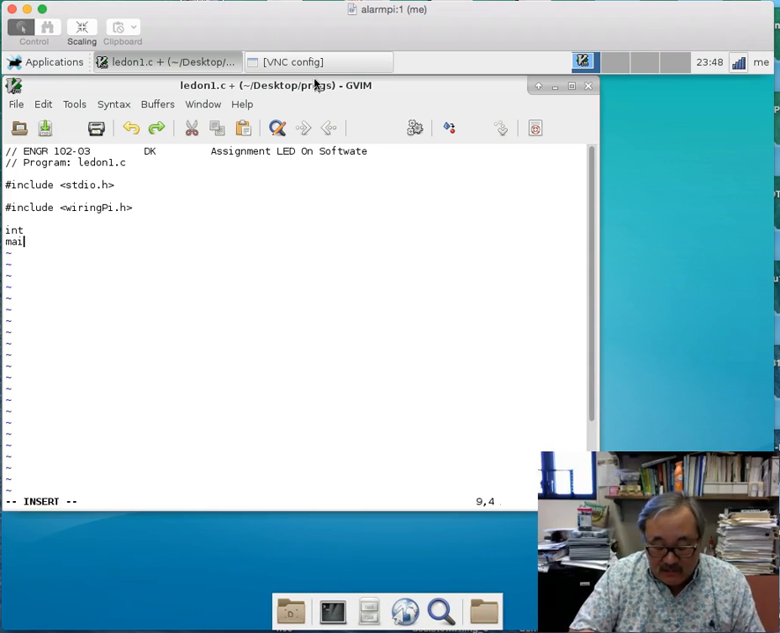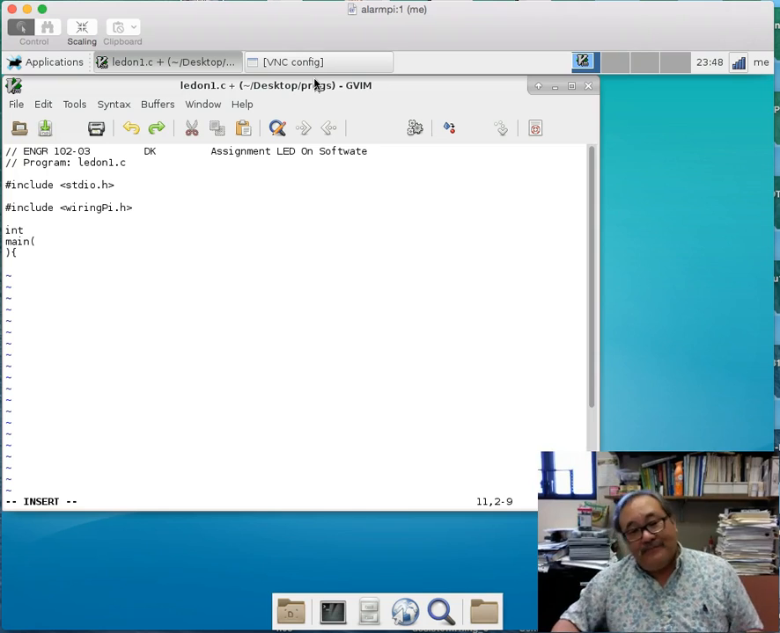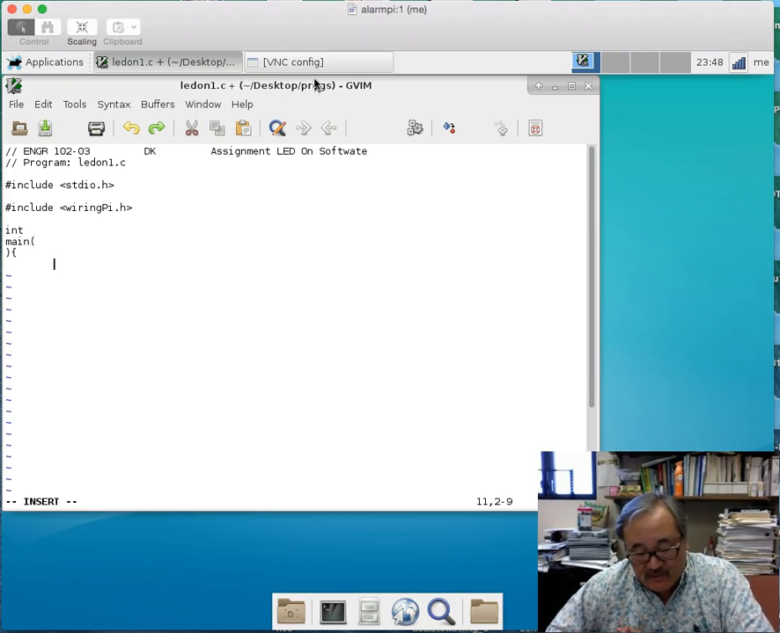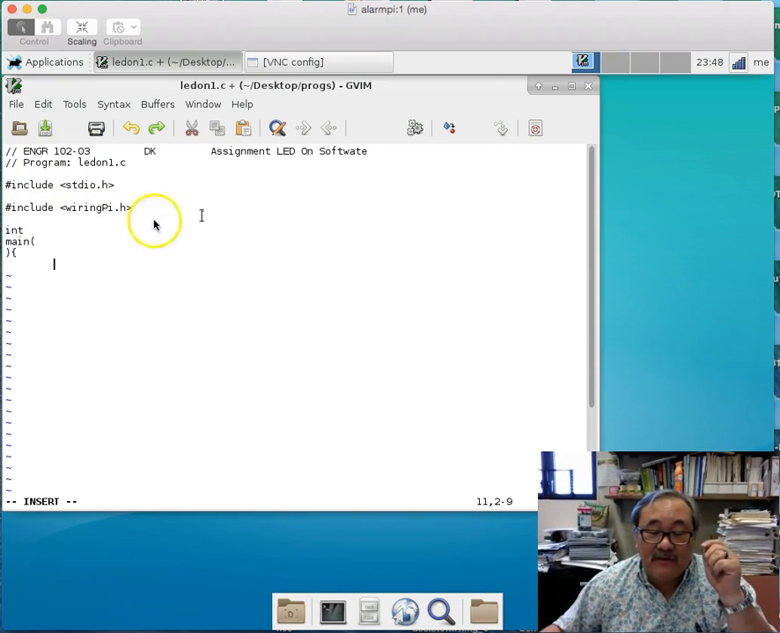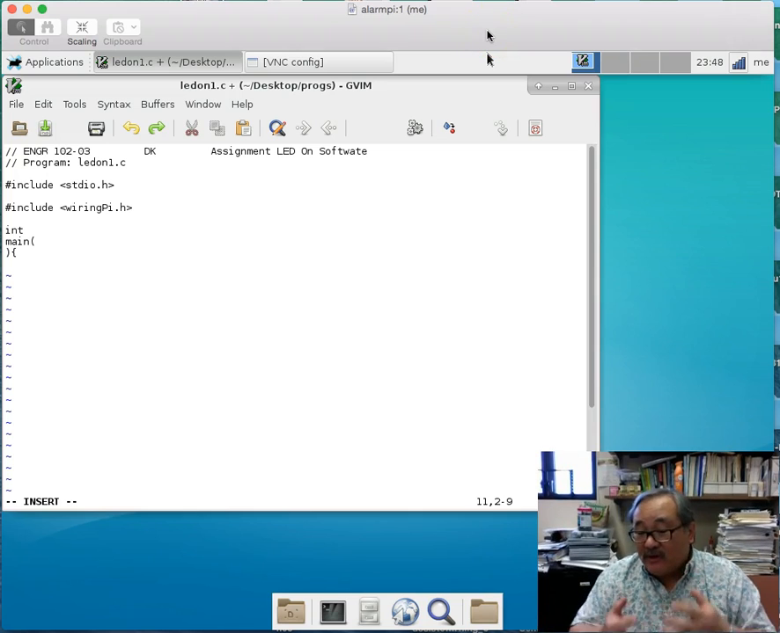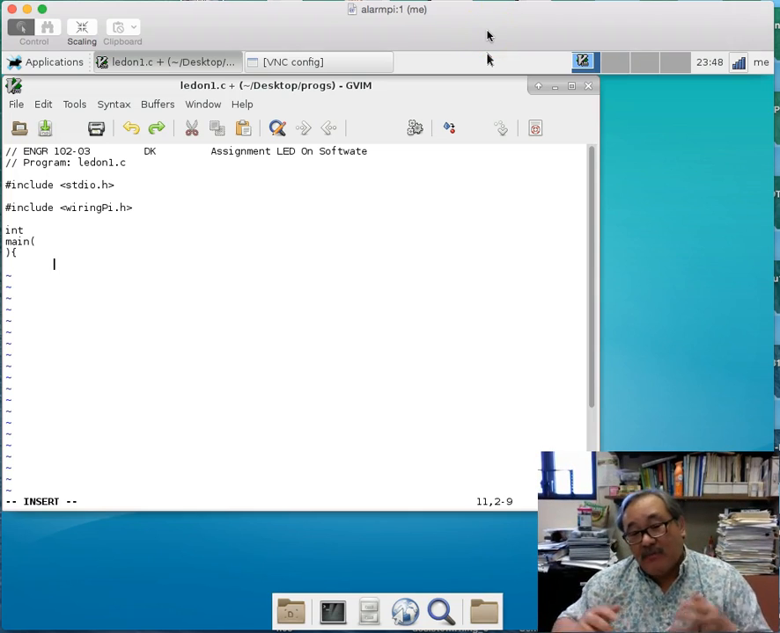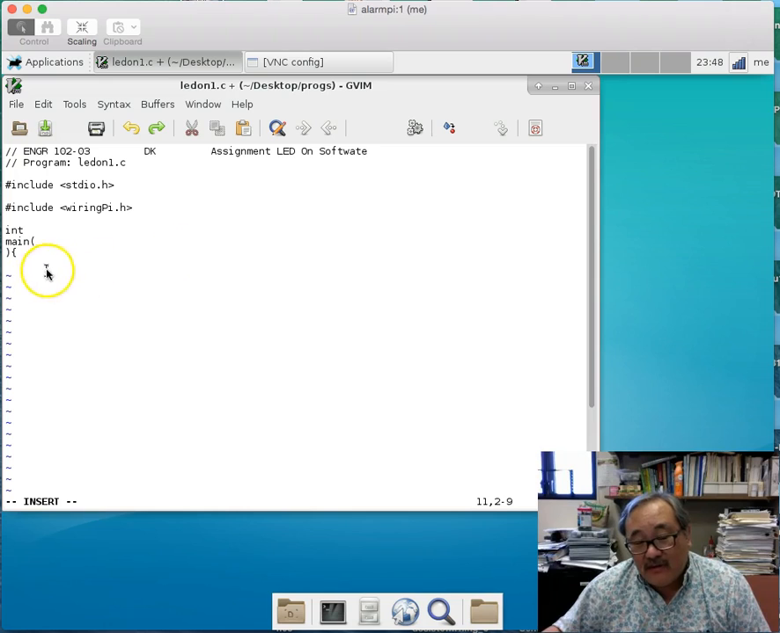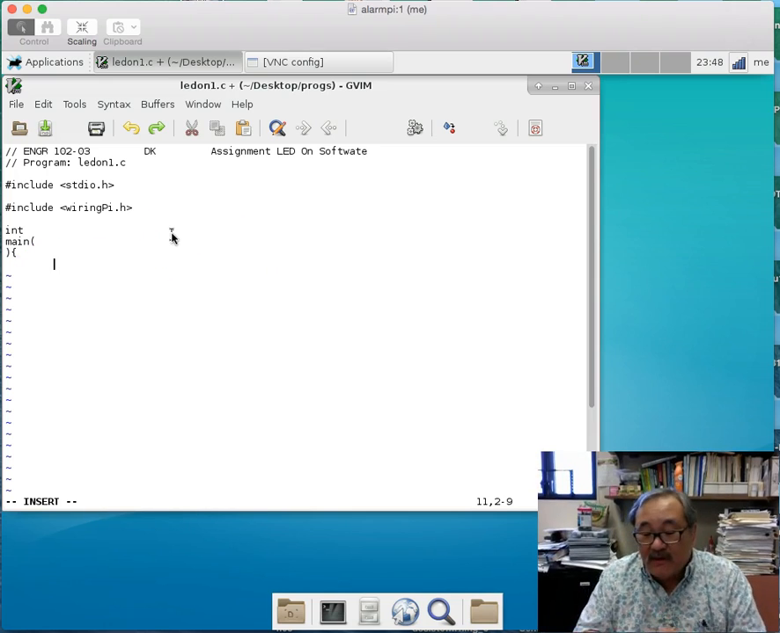int main. Now the first thing you've got to do is set up the pins. You have to tell the 40-pin connector that you're going to use wiringPi now. Remember, wiringPi.h only allowed you to bring in the library of functions that you're going to use. But you're going to have to tell the pins now that you're all set up for wiringPi.